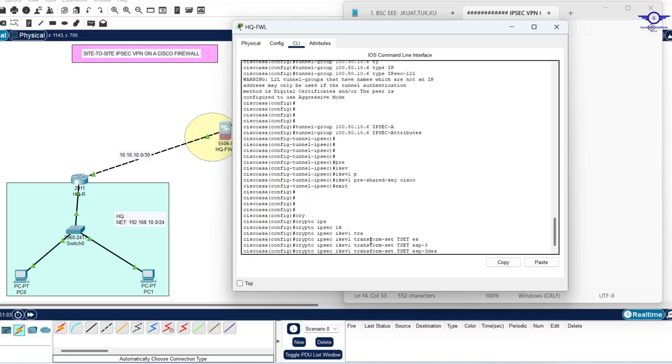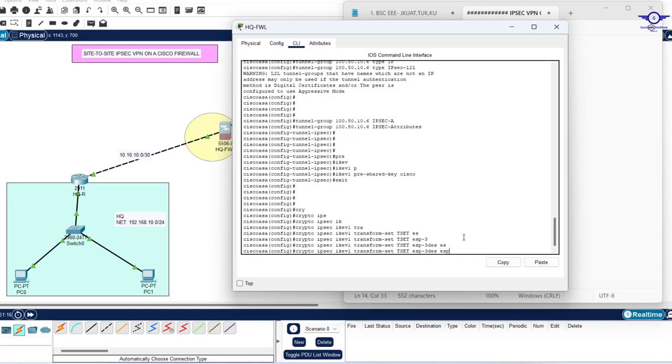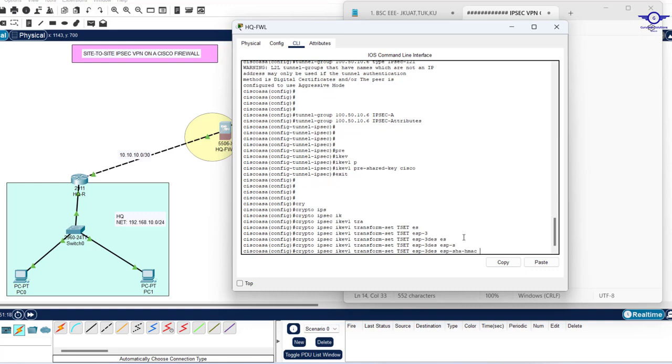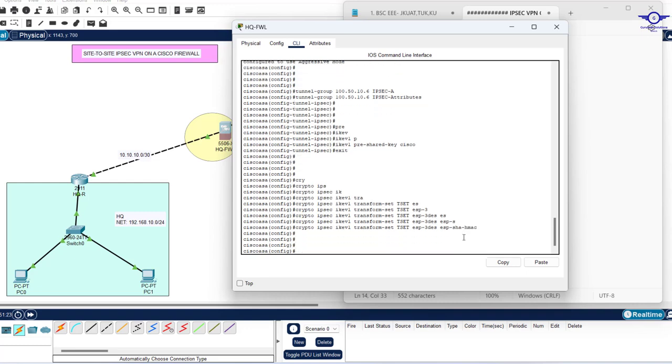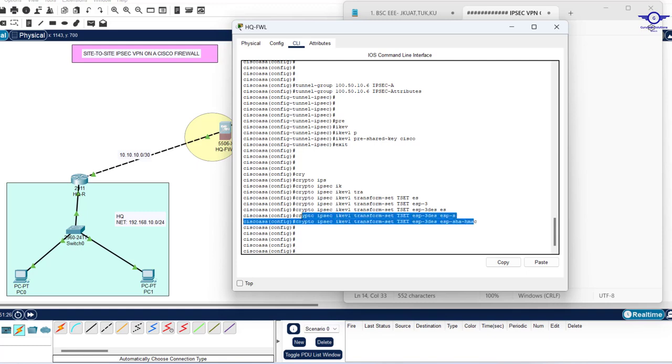for encryption. ESP stands for... I think I've forgotten that one. Let's just proceed. Then ESP again, for the hashing algorithm now. Good. Then we just hit enter. So this is the only one command that we use to create the transform set. Okay, good. Well, IPsec VPN is normally challenging, and sometimes I normally refer to some resources. Okay, good. All right.